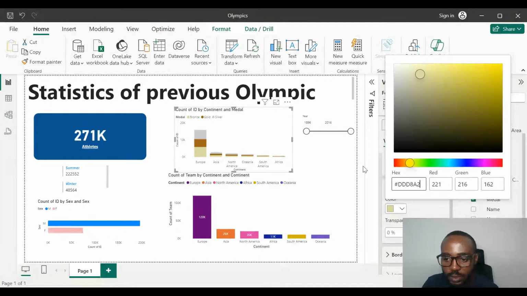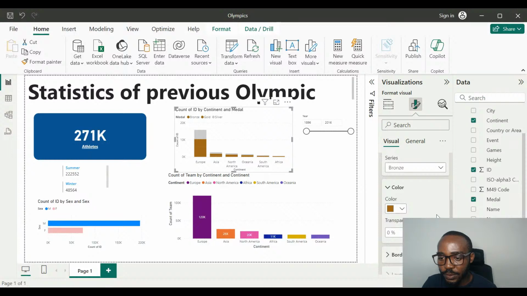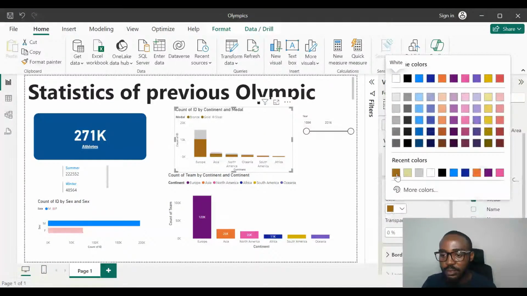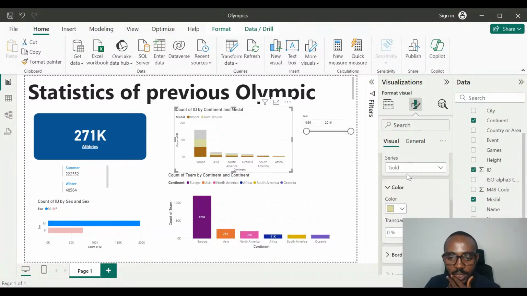For the bronze, sorry, yes, sure, yeah. So these are what we're going to use for the bronze, and for the gold, I'm going to go with this. I'm going to go with this. I'm going to go with this.